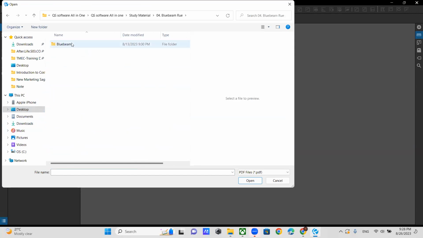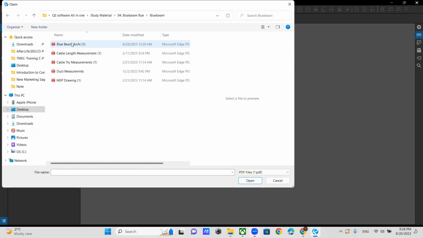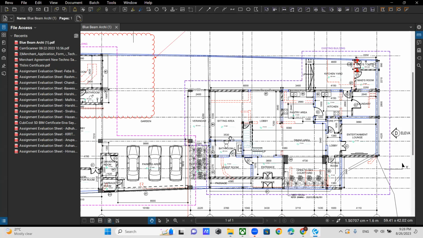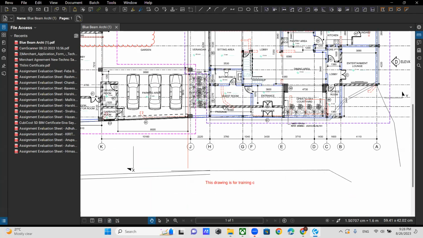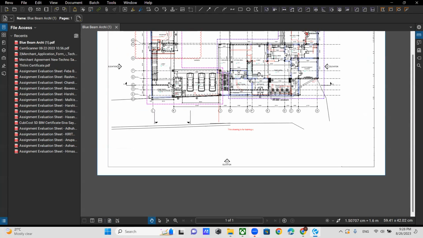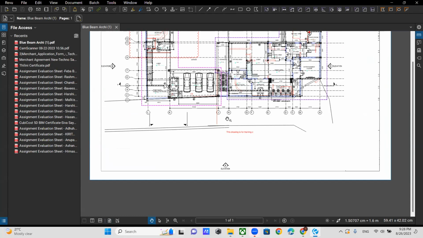So I will open Bluebeam View. Okay, so this is your Bluebeam View software. See, this is a drawing management software.